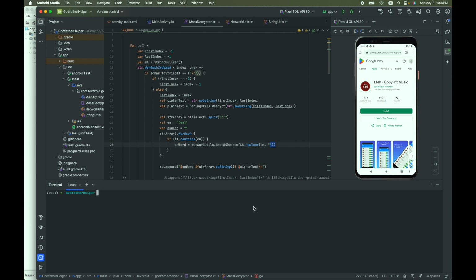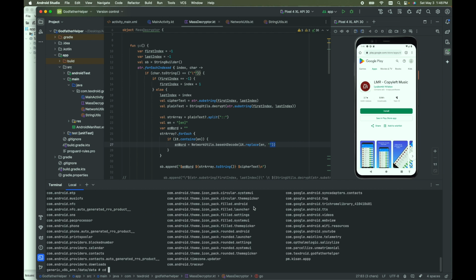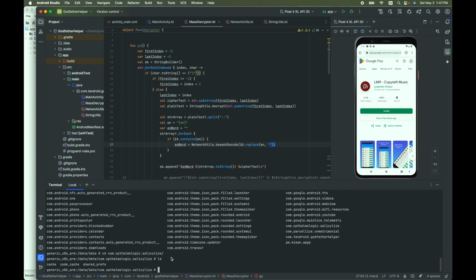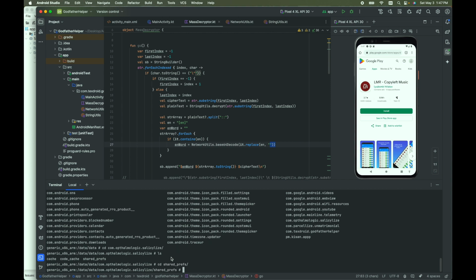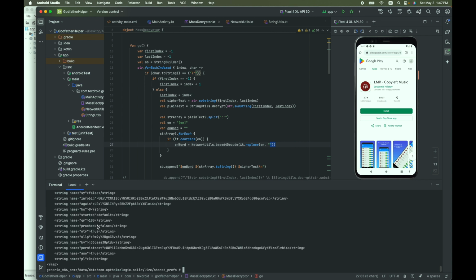So let's get an ADB shell into this emulator. Let's get root. Okay, then I want to cd into the shared preferences. Okay, so it's this one, com.opthol. Okay, go in there, go into the shared preferences. All right, there's the app.xml, so I'm going to cat that out.